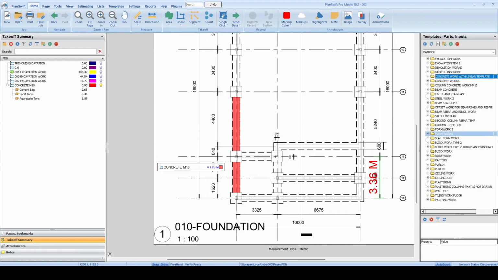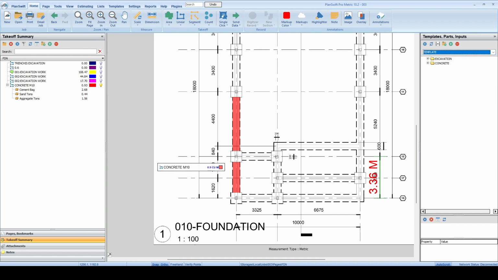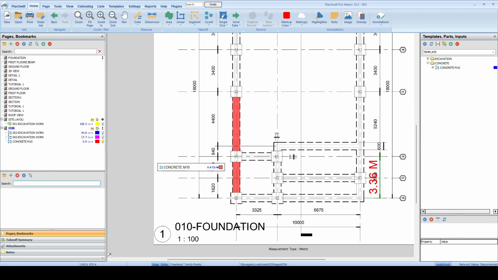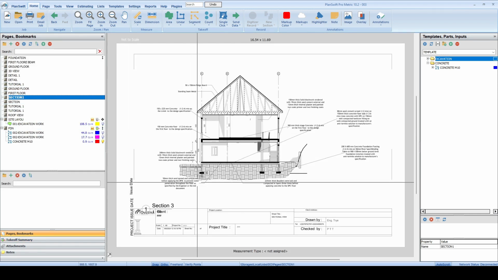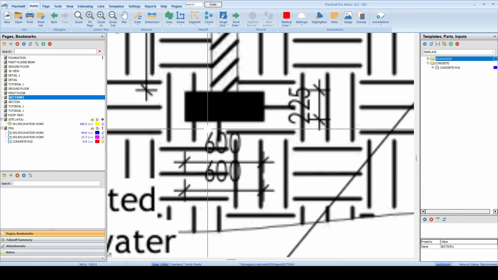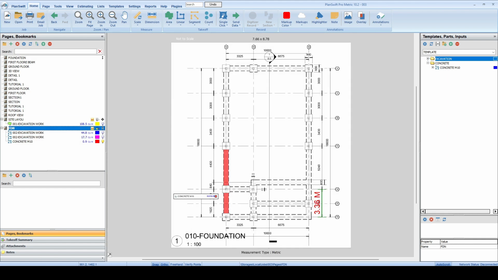Now we try to scroll from here. Go to template. Here we are. Let's see exactly why we took the 0.6. Here we have the width of the foundation as 600 and the depth as 225. So we move now to the foundation itself.